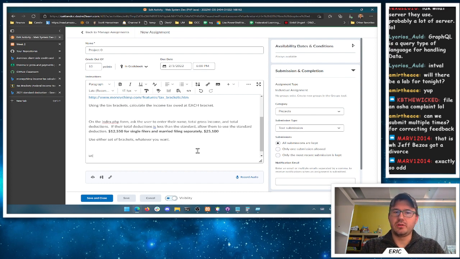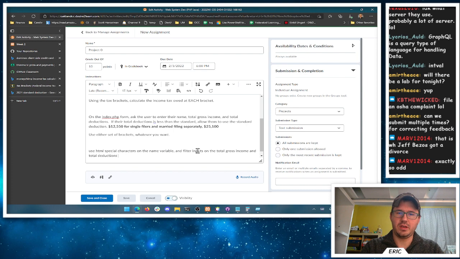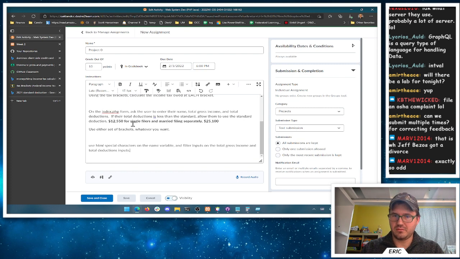So we need to use the HTML special characters on the name variable, and filter the total gross income and total deductions inputs to make sure we're cleaning those up. You've got to go do the work, total up all your gross income. If you work more than one job, add up all your W-2s for your gross income, and then add your total deductions. Again, whichever bracket they used, pick the right total deduction here, and then we're going to calculate the taxes owed at each bracket.